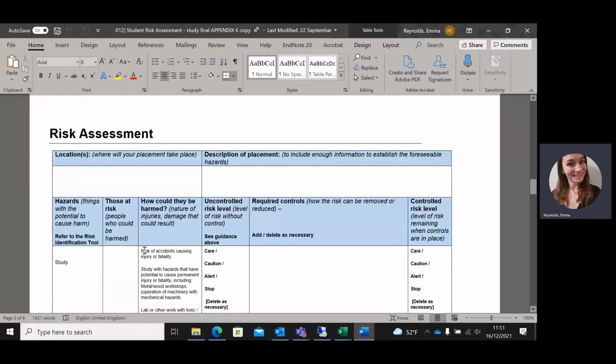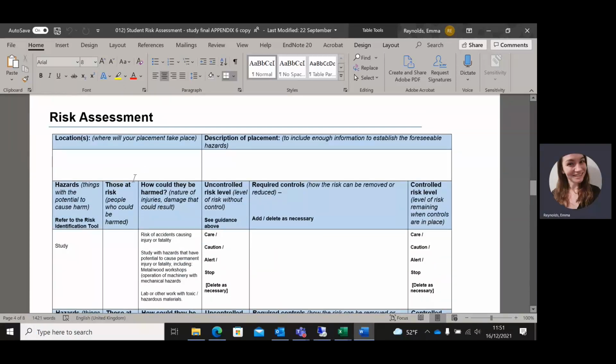Okay, so here is the part that can look a little tricky to fill in, but once you get going, it's really not too difficult. So again, that's just where you can put your location and a brief description of the placement. For example, if you're doing a work placement and working in a lab, then you can put lab work, doing this, doing that, that kind of thing.